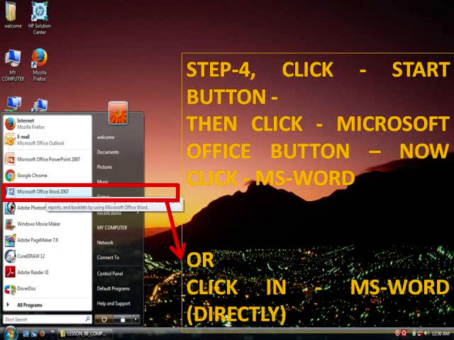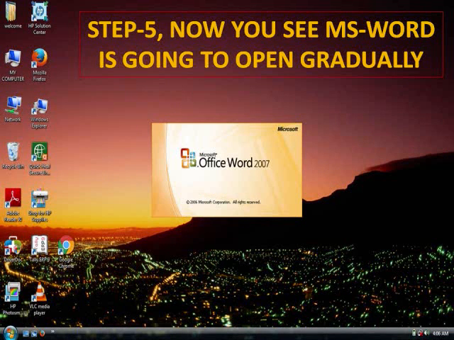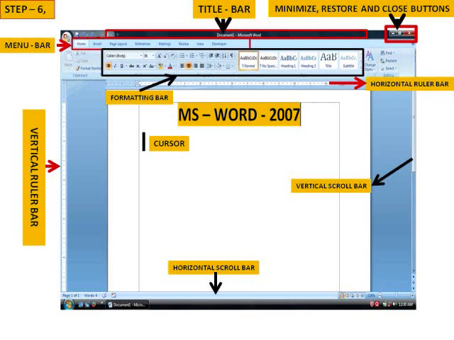Step 4. Click the start button, then click the Microsoft Office button, and now click MS Word, or click MS Word directly. Step 5. MS Word is a word processor used for creating documents and so on. Now you see MS Word is going to open gradually.